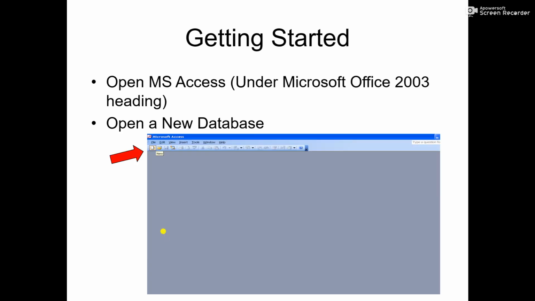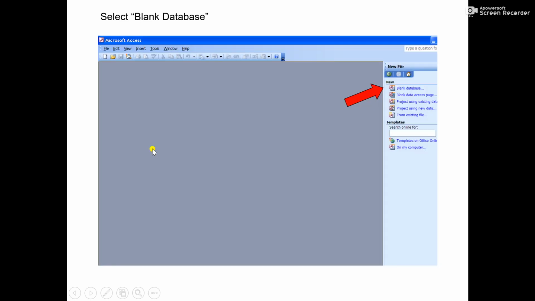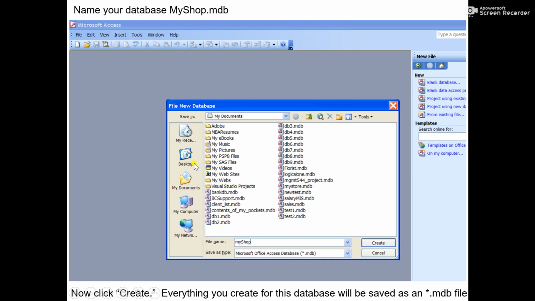See, first, how to start the Microsoft Access database. In the first class I told, but again I am repeating. Open Microsoft Access under Microsoft Office 2007 or 2010, whichever. First click on File, then click New. After that you see the Blank Database is there, just click on Blank Database. When you click it, this type of interface appears on your computer screen.